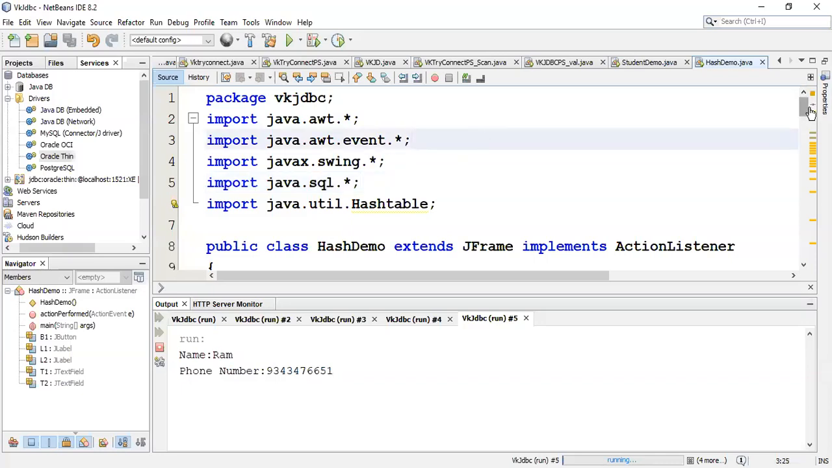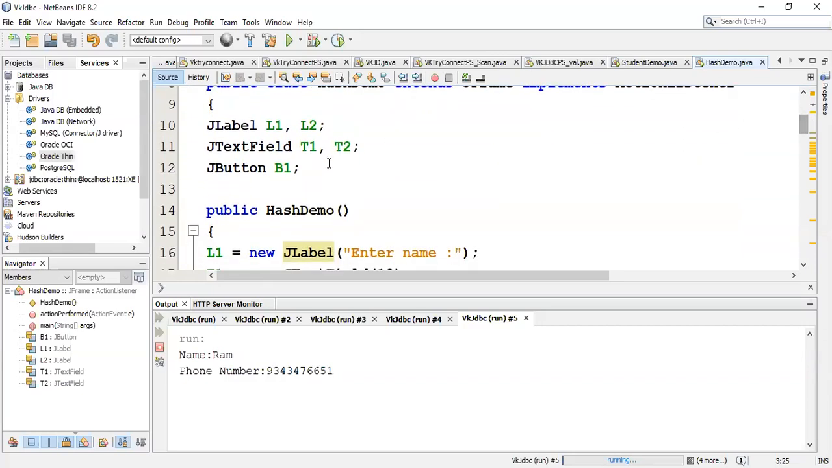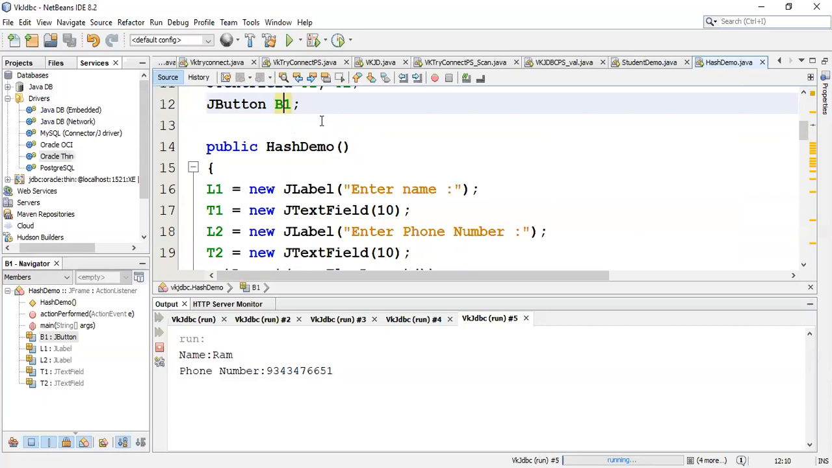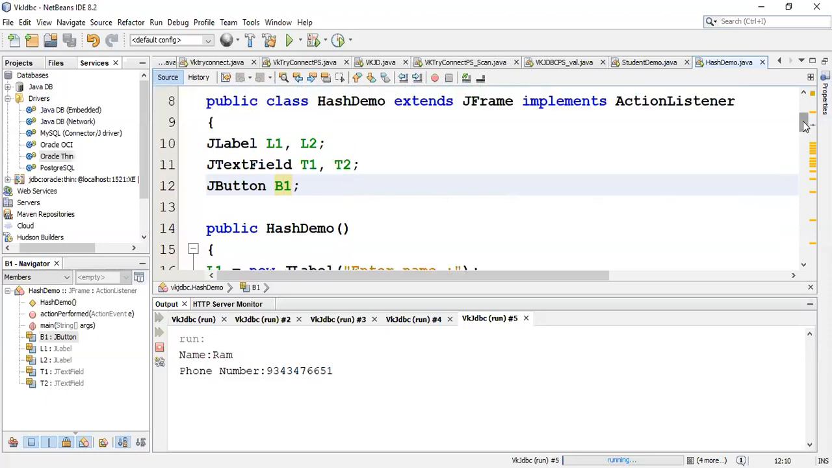Now let me take you back to NetBeans. Here also the logic is the same. I have created one Swing frame. In that frame I have two text fields, two labels and a button. So the output is going to look similar, asking for the name and phone number. Working also will be similar, but the internal logic is a little bit different: after retrieving from the employee table in the database, we are going to store it into the hash table, and then from the hash table we show the value. So how to do that?